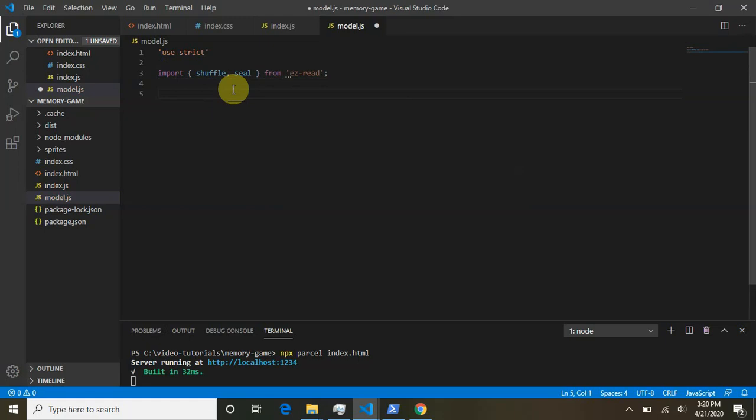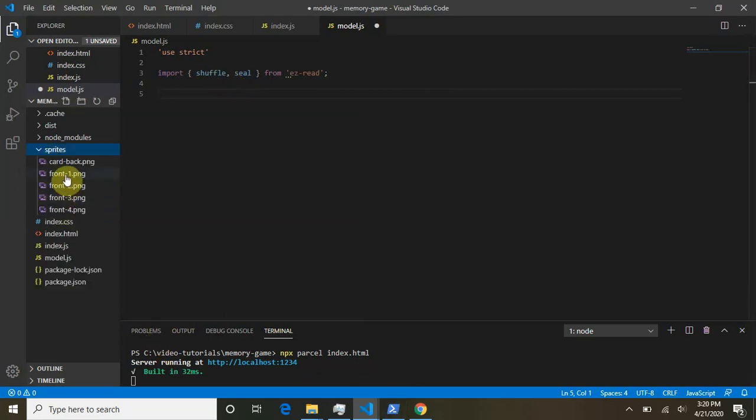All right, and then underneath that, because of the way Parcel's set up, we can't just keep referring to the pictures inside of the sprites folder. We're going to make them variables to make it a little easier on us and Parcel, so that it reads, so we don't get errors. We're going to make each card front and the card back a variable. So each of these will become a variable.